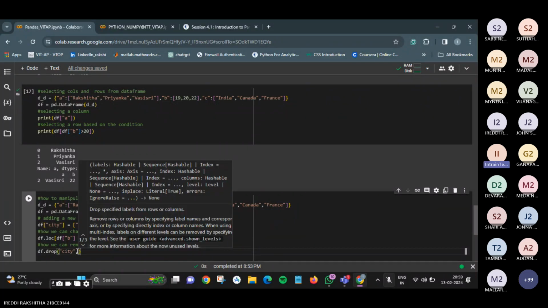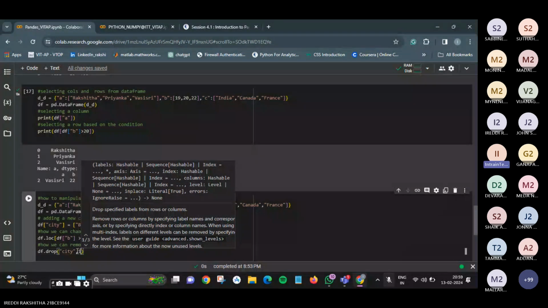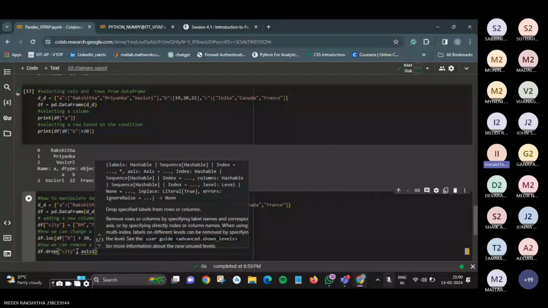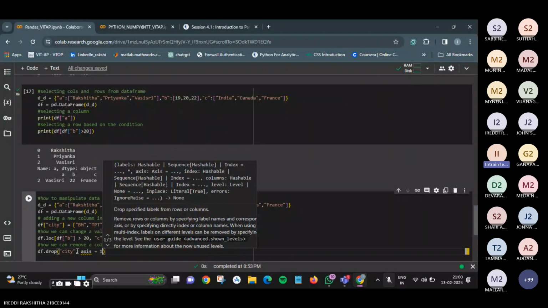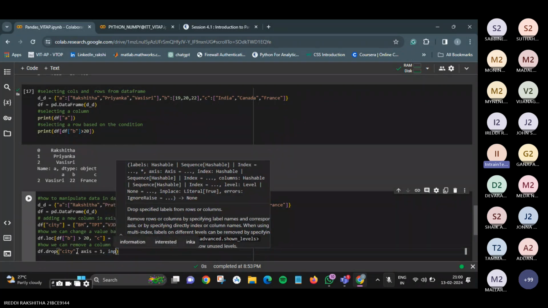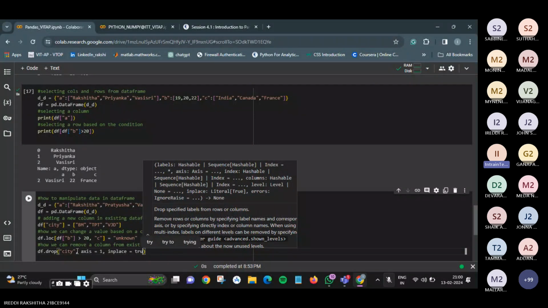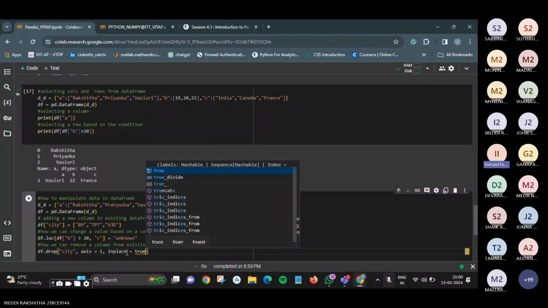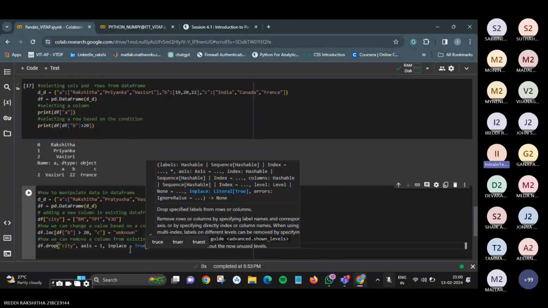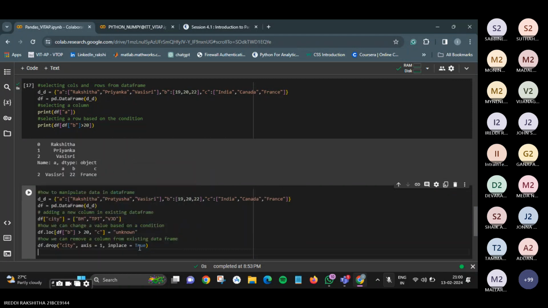axis equal 1, because you are going to remove only one column. Comma, inplace equal to True, with T capital, so the change is applied in place and you remove the column. Okay, after that print the df.